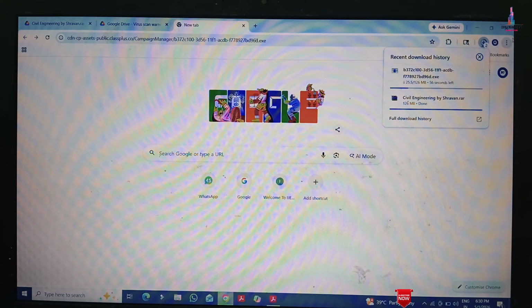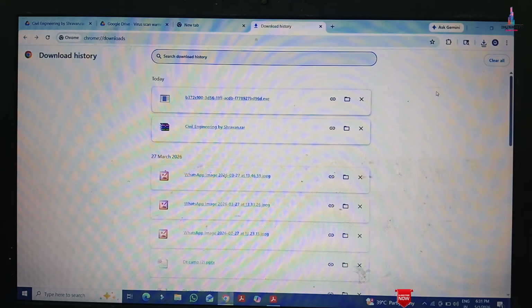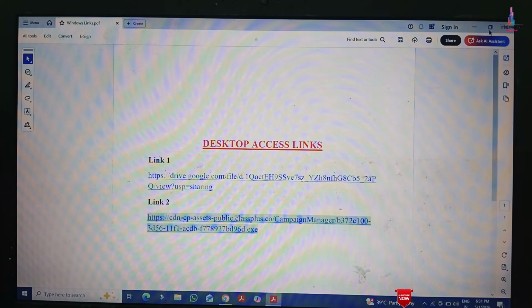You can see here my software is downloading. So here you can see the software was downloaded. We will go to the downloads folder.